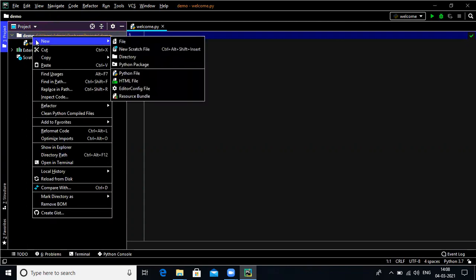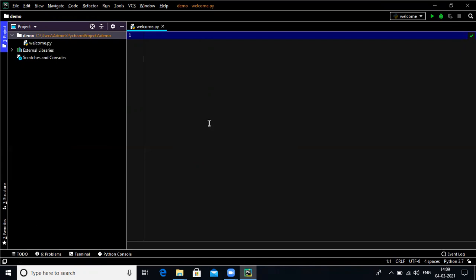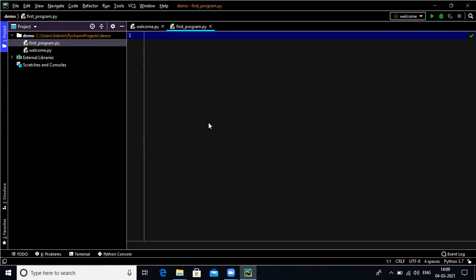existing project, that is demo. See here, then click on New, and our program is Python, so select Python file. Now just give the name of the program here. I'm just typing here first underscore program dot py. Py is the extension for the Python file. Okay, so first_program.py.